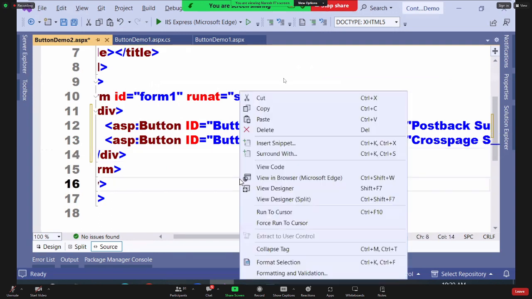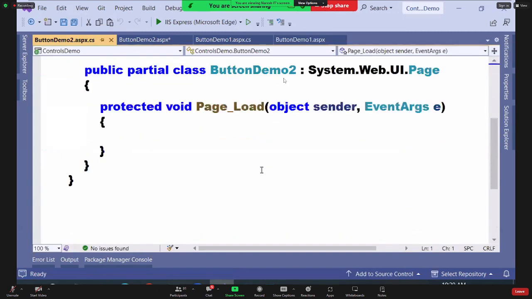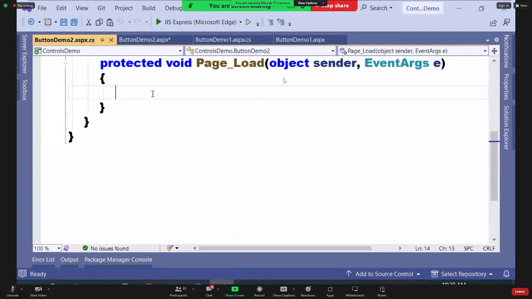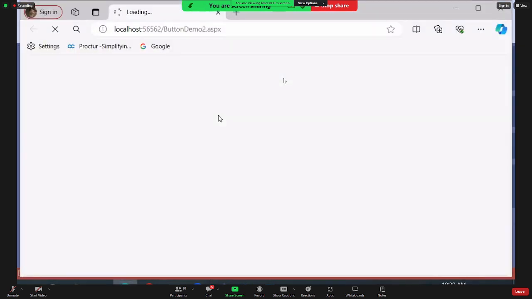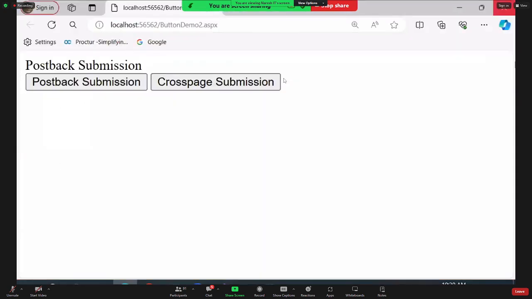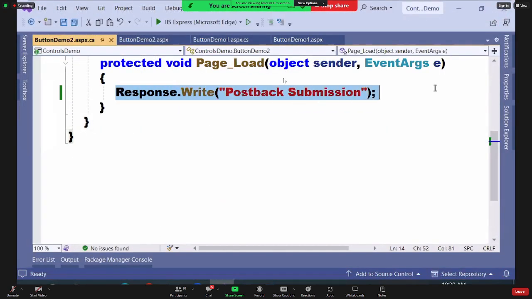Watch. Go to code view. All of you, focus here. Go to code view. And here I'm writing a message: Response.Write, postback submission. You click on the two buttons, you will get the same message only. You're getting postback by default only.